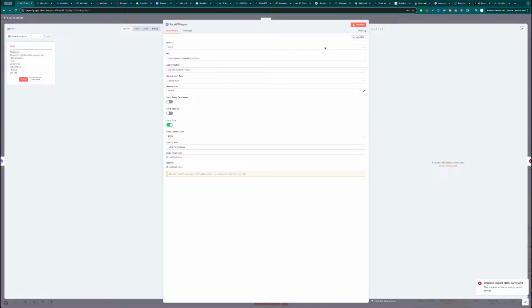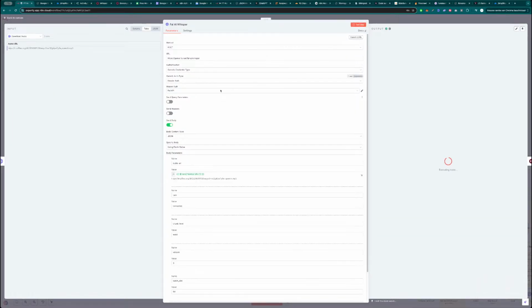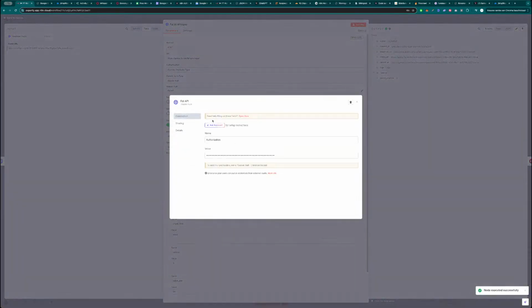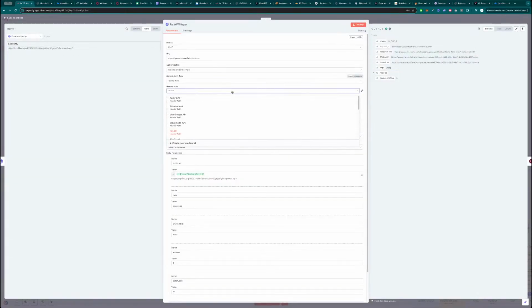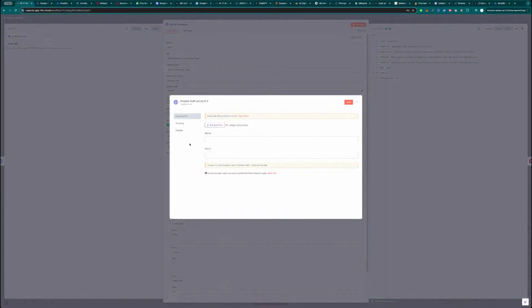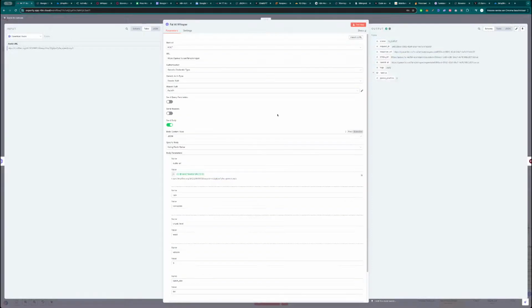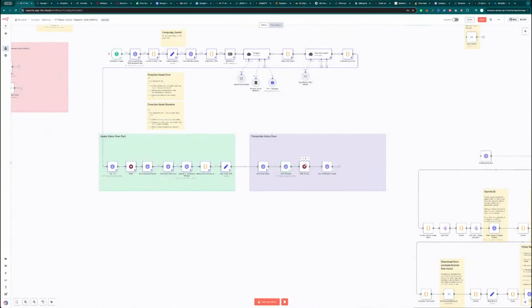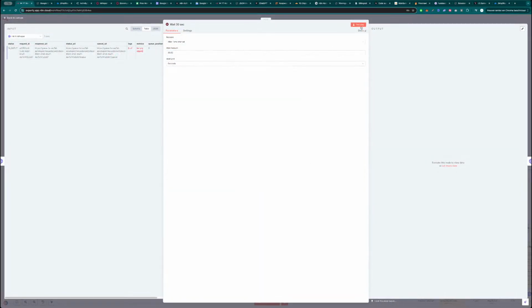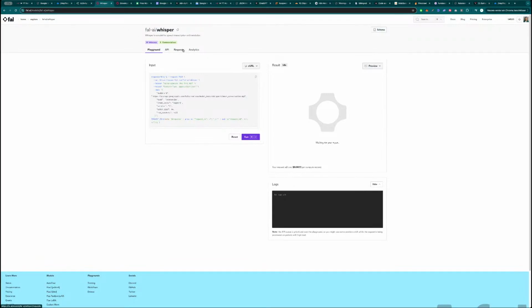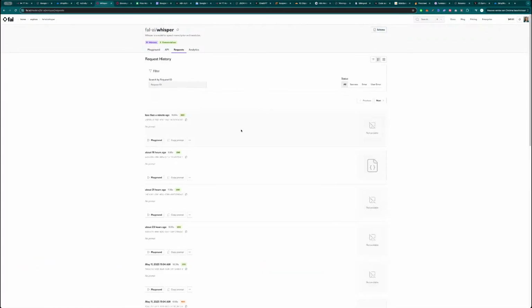So let's do test step. We have set it up and we are already using the Fal AI credentials. You can just create new credentials, header auth, and set it up like that. Okay, let's wait for 30 seconds. Let me just check the request and I will adjust it later. I think it's already done.